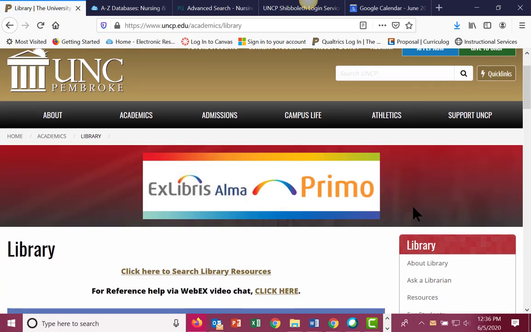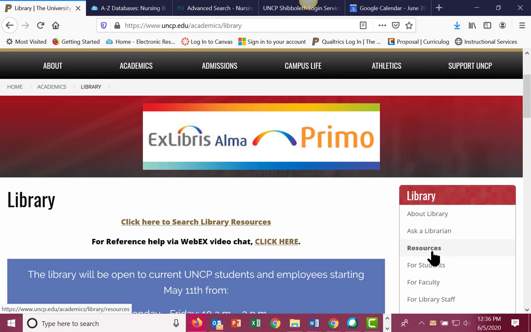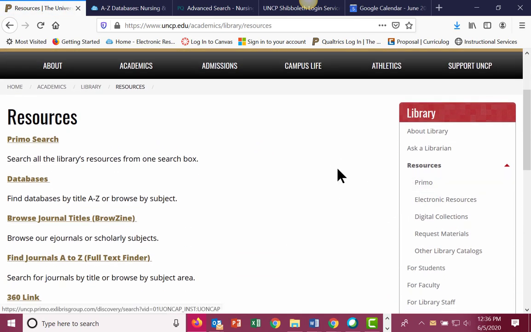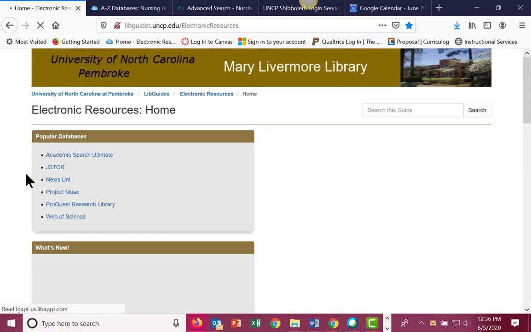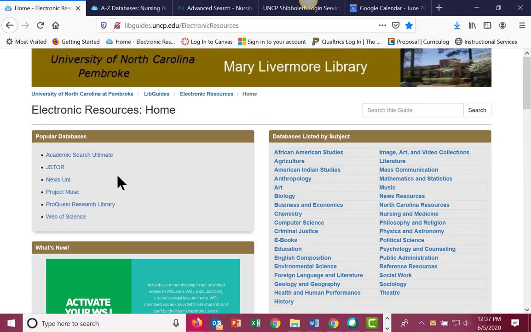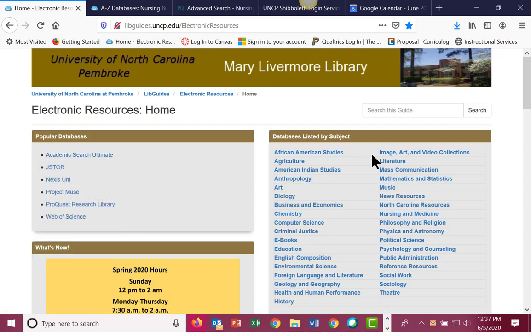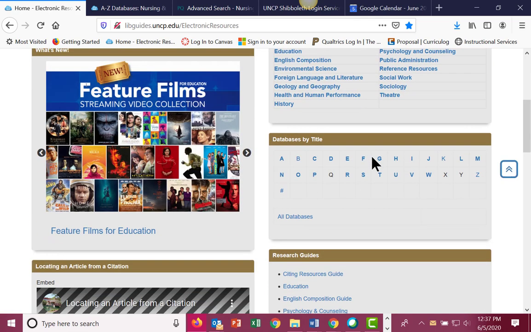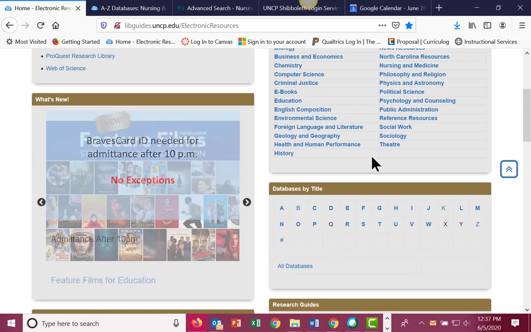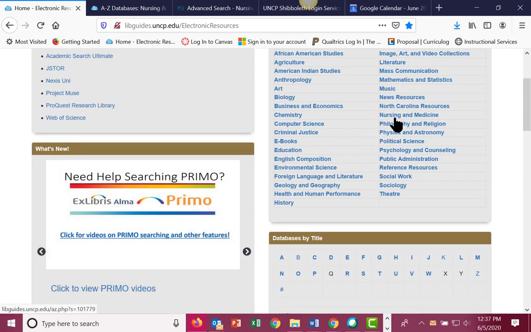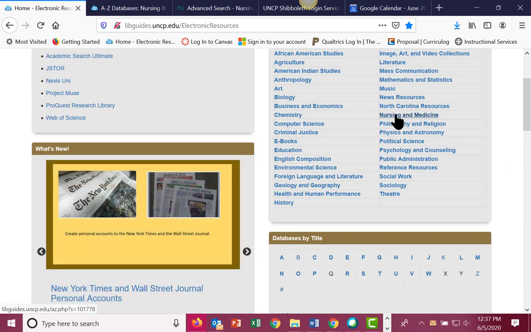And from here, to get to our databases, you can click under Resources, and then click Databases, and it'll bring you to this page. We list our popular databases by subject, and also by title. With any of our databases, we suggest you begin with a subject, looking under your subject-specific databases, and I am going to begin with nursing and medicine.